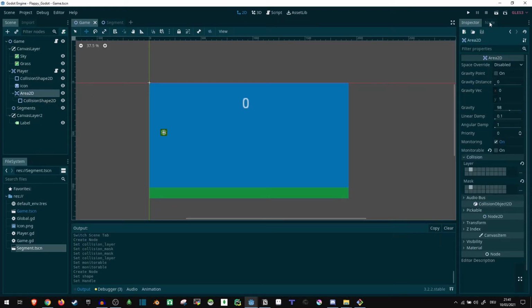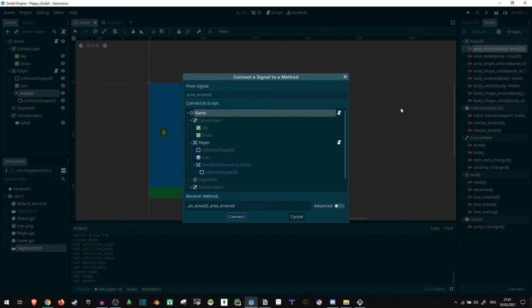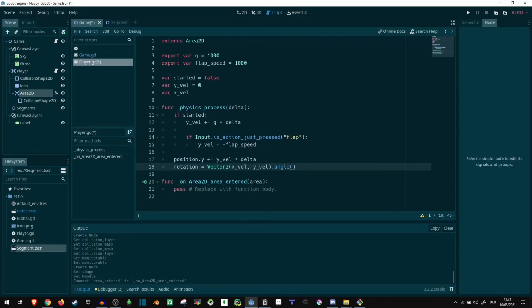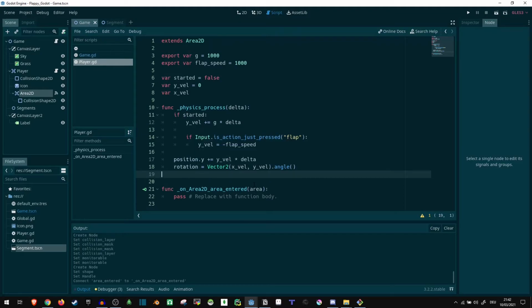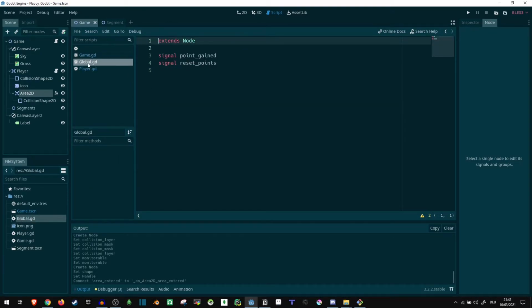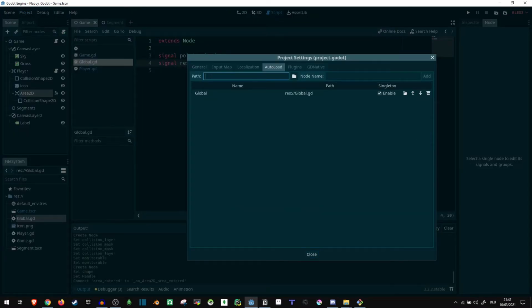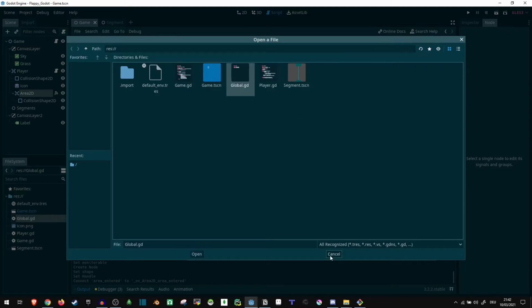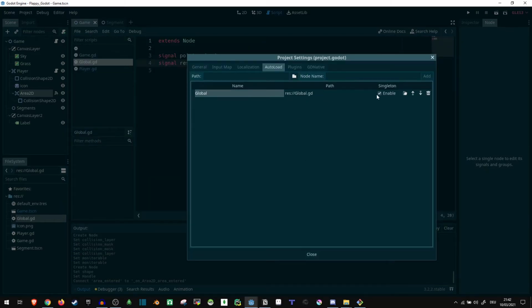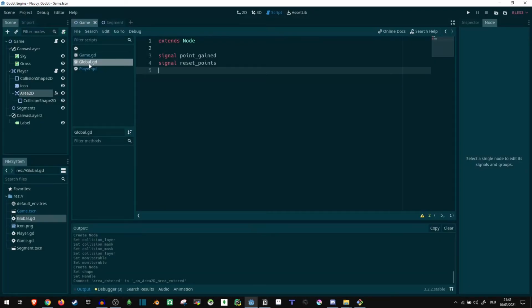Now, what are we gonna do? Whenever this thing gets hit, let's say, whenever area entered, on the player of course, we are going to want to emit a signal for this. Now, I've already created an autoload script for these signals. Let's take a look. So this global script here, I just call it global, has two signals, one for point gained and one to reset points later. So yeah, that's pretty much all you have to write here. And then you can put it into the autoload thing here. Just click on the path, select it, and you're good. I already have it in here and it's enabled. So that's all we need. So how are we gonna use this?